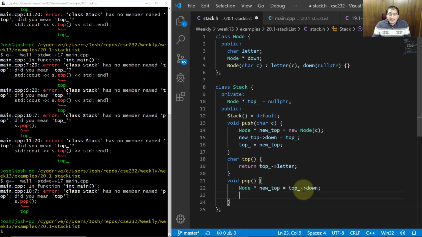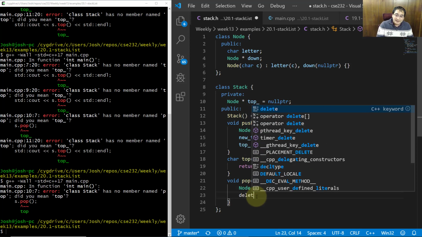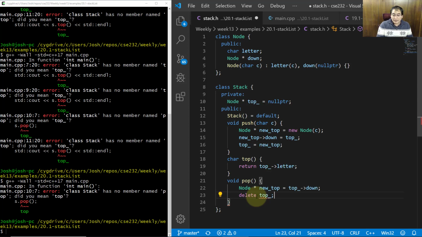Okay. And then what do I want to do? Well, I need to delete this thing on top. Note that I allocated it here with new, so I better delete it somewhere. And when I pop off the thing that was put on by push, I need to delete it. So I need to say delete top pointer. Okay. And once again, this isn't an array, so we don't put the square brackets in there. We just do a normal delete of this allocated object. Okay, but we're not done yet because we need to make sure that this new top is actually put in place. So we need to say, okay, now our top pointer should be new top. All right.